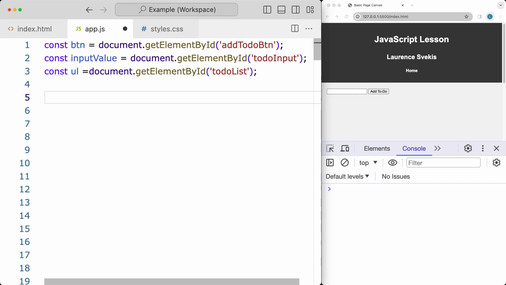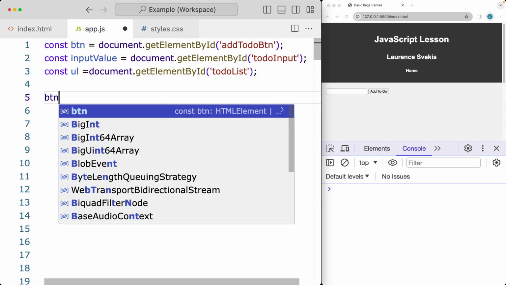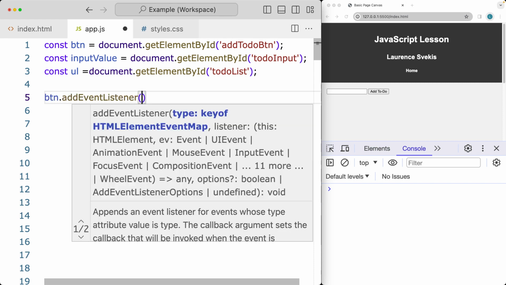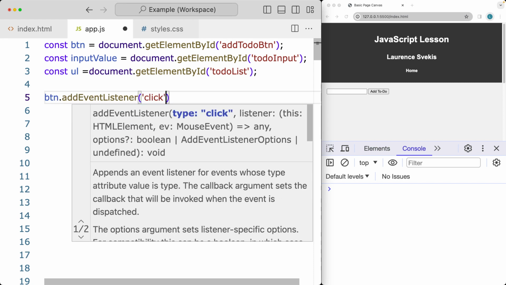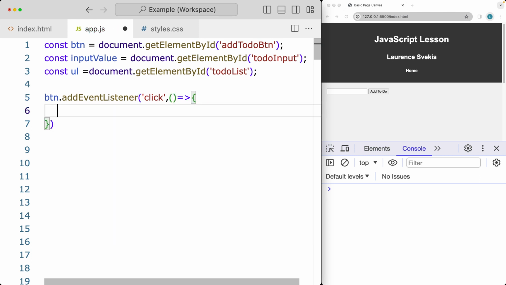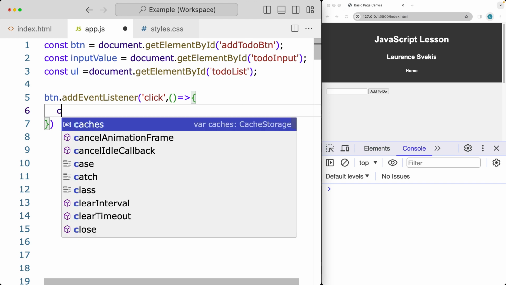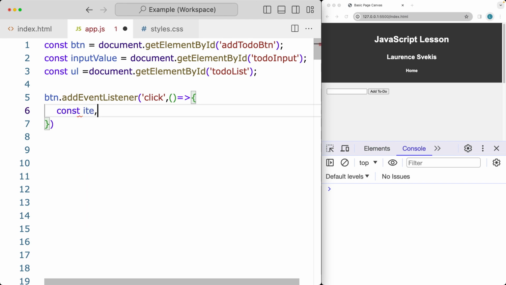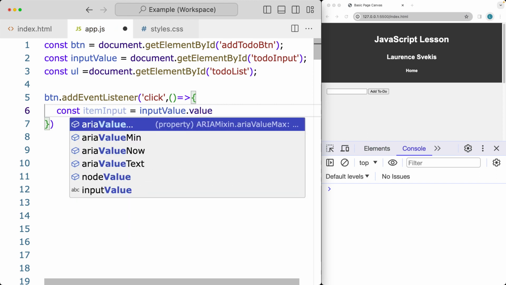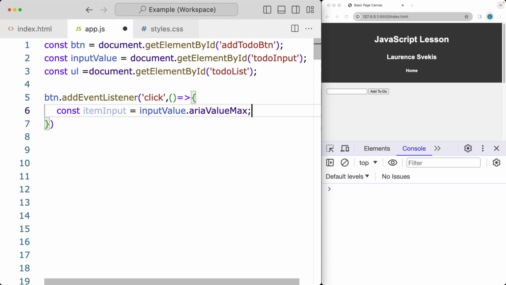So we want to have the button and add an event listener to the button. So whenever the button gets clicked, we're going to run an anonymous function. And what that function is going to do is it's going to take the action. So first of all, it's going to get the item input, and this is going to be whatever that text input is within the input value. So get it from the field, and we get the value.